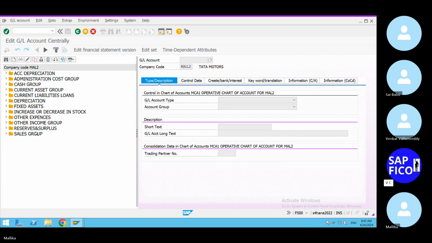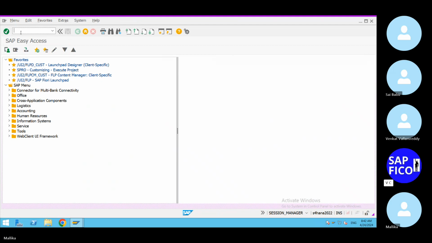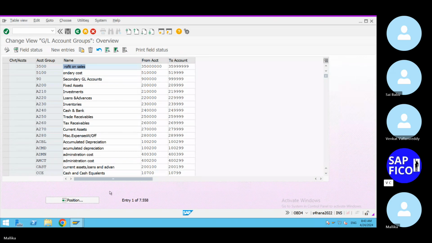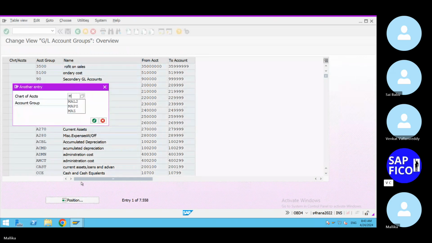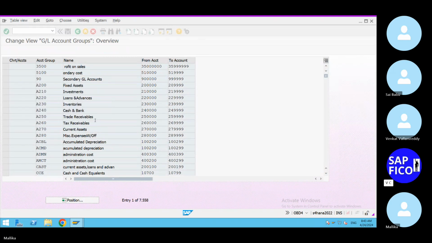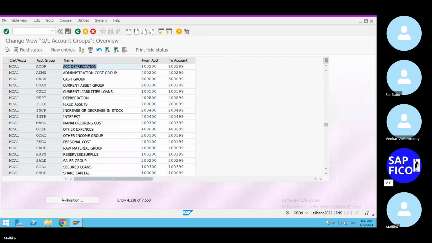Do we have any secondary cost elements? If we don't have any secondary cost elements, what we need to do is go to a new screen and go to transaction code OBD4. Go to the position and take out your chart of accounts. In that chart of accounts, do we have any secondary cost element groups? Drag it to the downside.